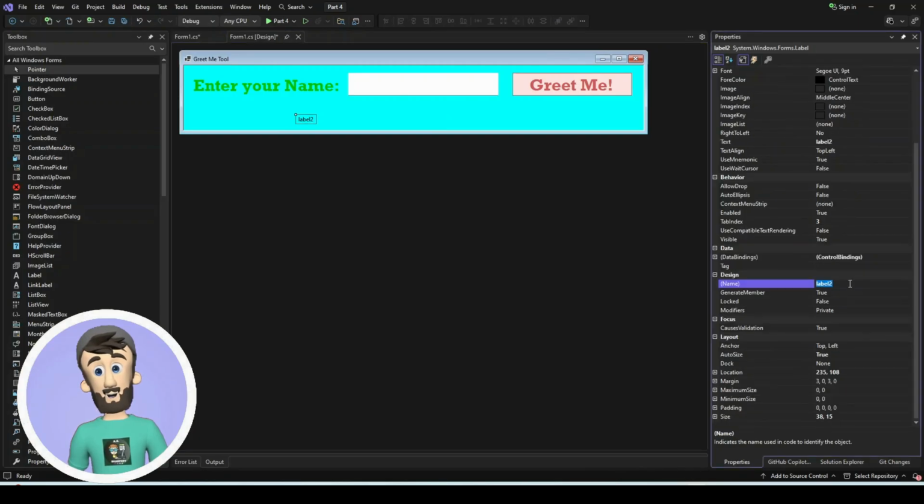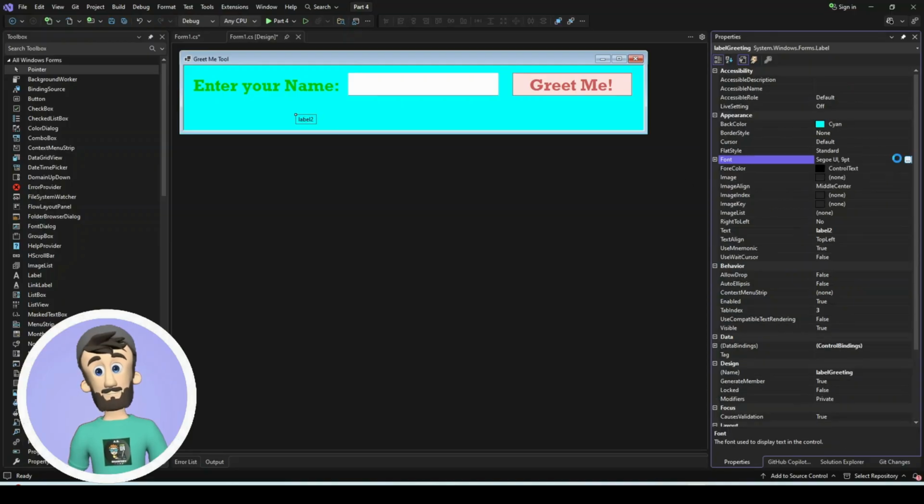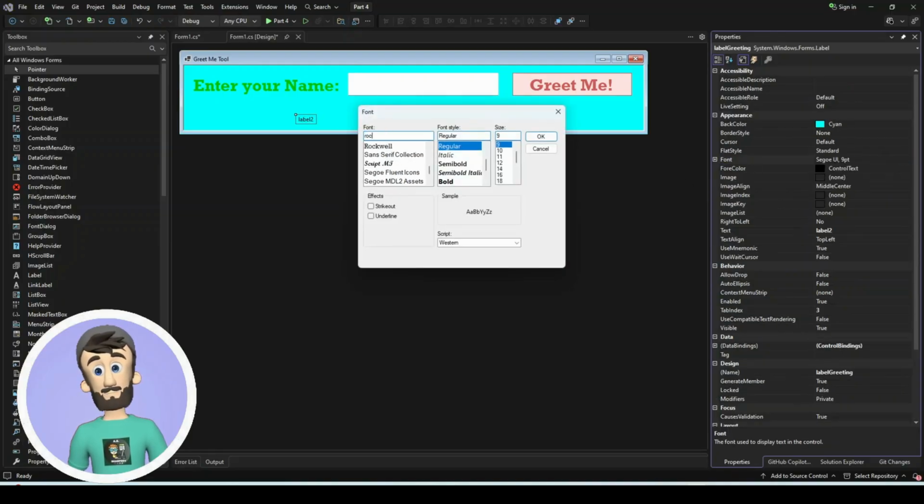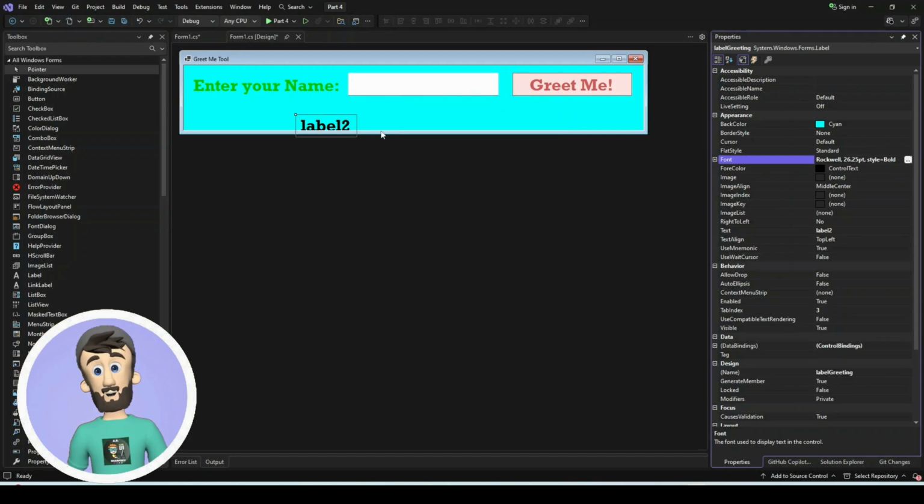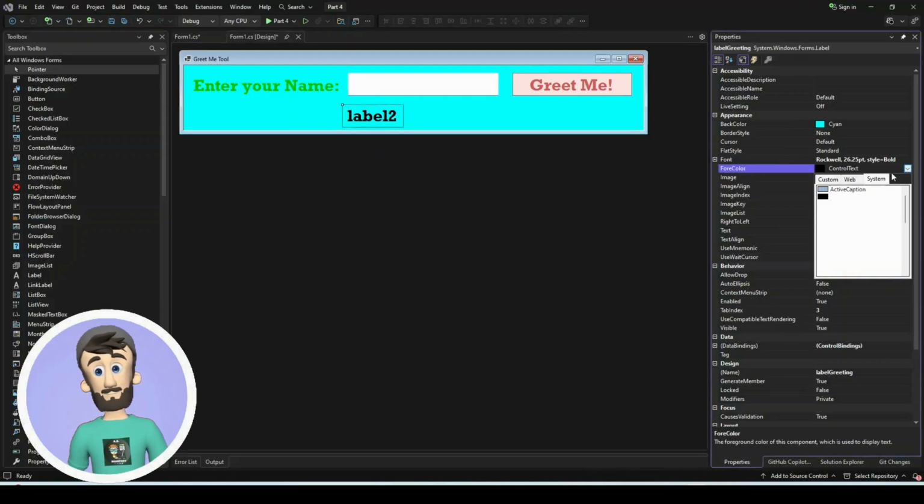So make sure you name your control correctly in the name property, exactly the same way you use it in your code. In this case, we'll name it label greeting. This is really important, because the name is how your code talks to the control. If the name doesn't match, things won't work the way you expect.